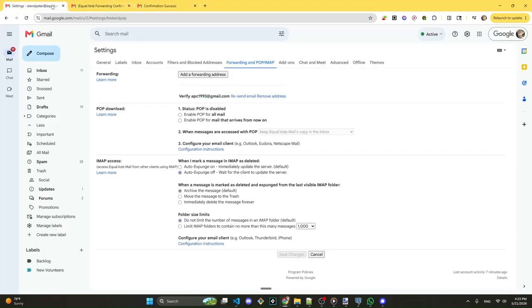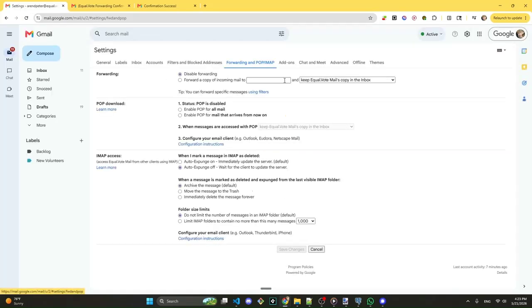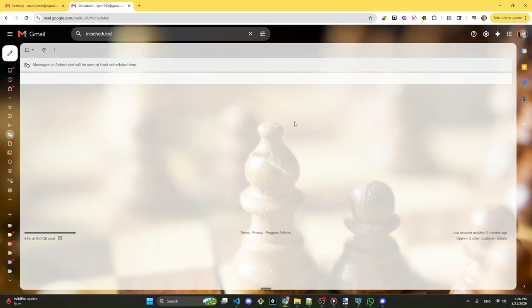And then if I jump back into my EqualVote email and refresh the page, I'll see that I need to click this button to actually say I want to forward, punch in my personal again. So we'll go ahead and move on to step 2, which is figuring out how to, from my personal account, send email as my EqualVote account.